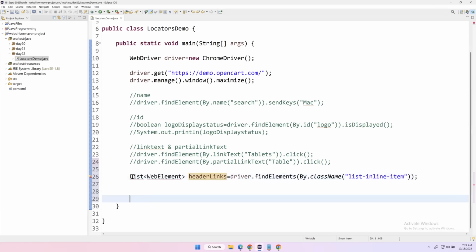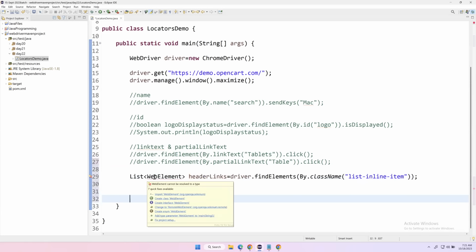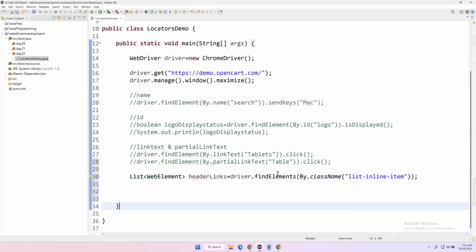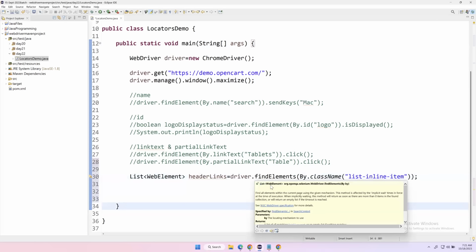Now we need to import the list collection from java.util, and also we have to import WebElement. So the return type of findElements is what? List of WebElement. If you put the cursor on it, it will show you that list of WebElement is the return type of findElements. List is a Java collection. So my question is, why did they make it a list? Why can't it be a set? Whatever return type they are mentioning, the same return type we have to specify here. We cannot say set here. They are returning a list collection, so the variable should be a list.